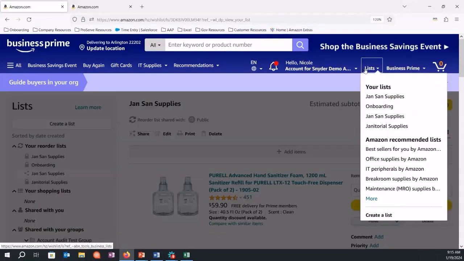So I'm going to hover over lists again, and this time I'll show you a couple things that we're now seeing since I've created my list. I first here have a list of my lists. These are all of the lists that I have created. And then here I have a list of Amazon recommended lists. These are lists that Amazon curates for you.